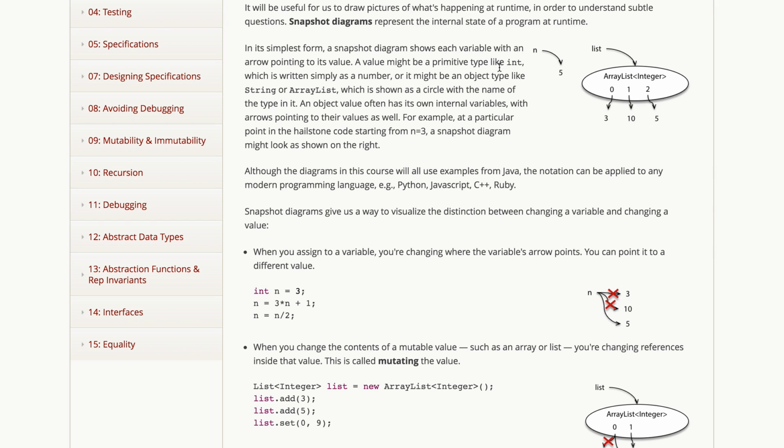And in its simplest form, a snapshot diagram shows each variable in the program, like n and list, with an arrow pointing from that variable to its value. That value might be a primitive type, so n is an int, so these integers are just written as simple numbers. Or it might be an object type, so list points to an ArrayList. We show that as a circle that has the name of the type in it.